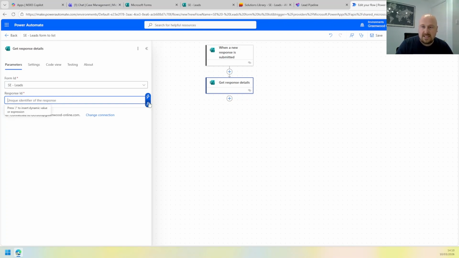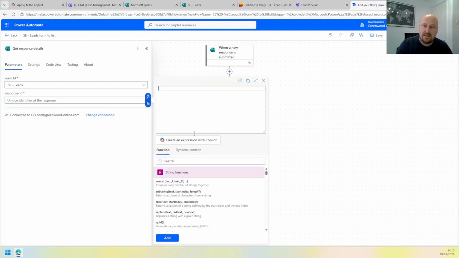So when we click in there, we get given these two buttons. FX gives us like the option to create a function, just like you would in Excel.